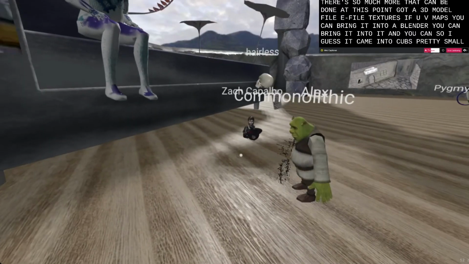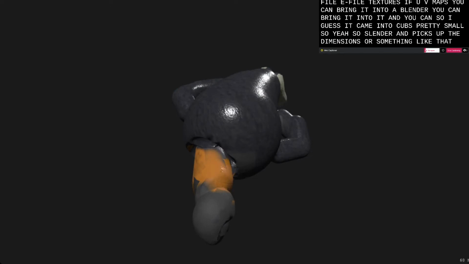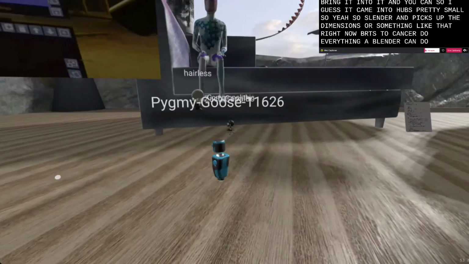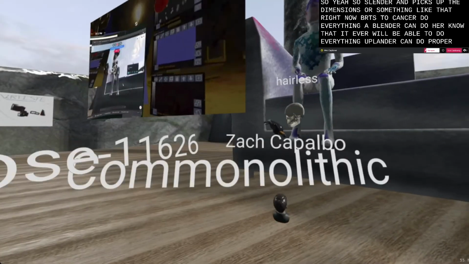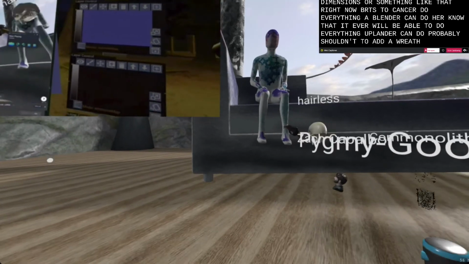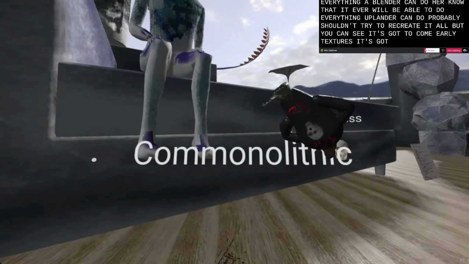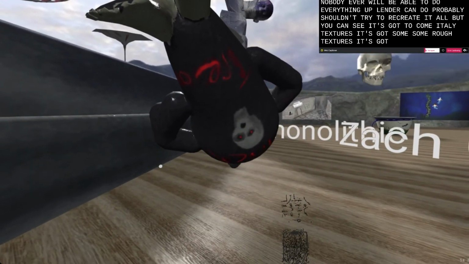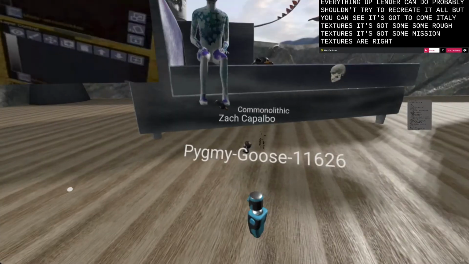So yeah, like I was saying, you might want to bring it into Blender and fix up the dimensions or something like that. Right now, VRTist can't do everything that Blender can do. I don't know that it ever will be able to do everything that Blender can do. Probably shouldn't try to recreate it all, but you can see it's got some metally textures. It's got some rough textures. It's got some emission textures, all right there, all created within virtual reality.